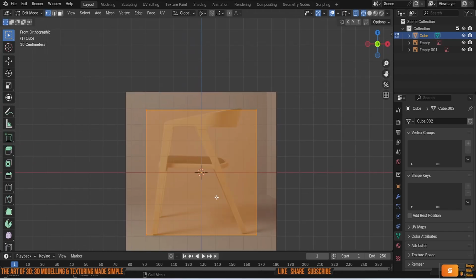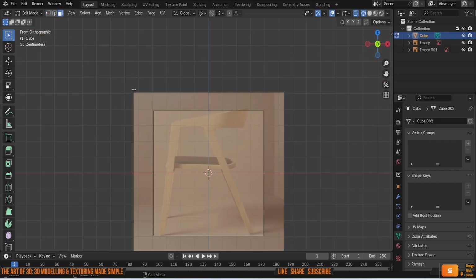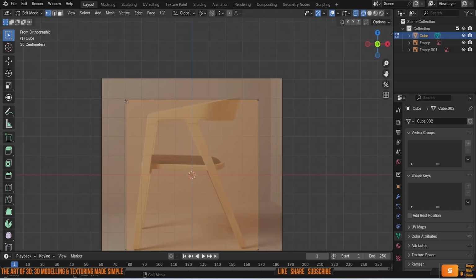Tab will let you go into edit mode, and you've got three things. You've got vertices, which are these little dots. You've got edges, which are these lines, and then you've got the faces, which are the big surfaces. And you can switch between those by clicking on these three icons up here, or it's 1, 2, and 3 on your keyboard. So I'm going to go to 1 to go to vertex mode.